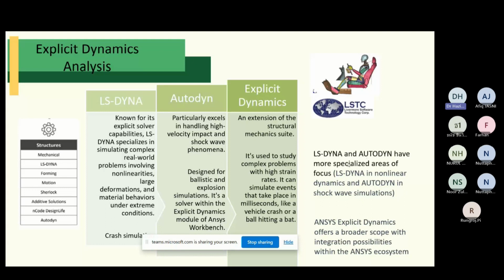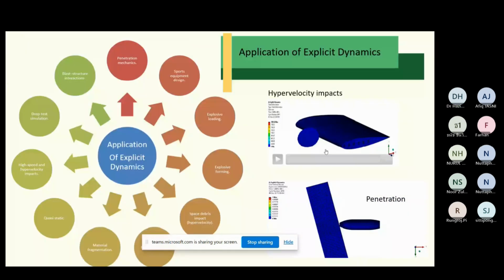Basically, LS-DYNA and Autodyn are used in more specialized areas. They focus, for example, LS-DYNA on nonlinear dynamics and Autodyn on shockwave simulation. However, ANSYS Explicit Dynamics offers a broader scope with integration possibility within the ANSYS ecosystem. So what I can say here is ANSYS Explicit Dynamics is more general compared to LS-DYNA and Autodyn. This is the application of ANSYS Explicit Dynamics.